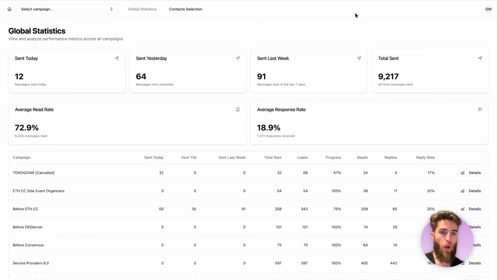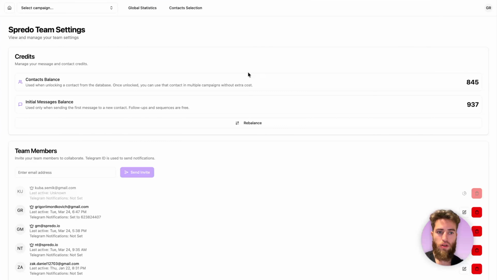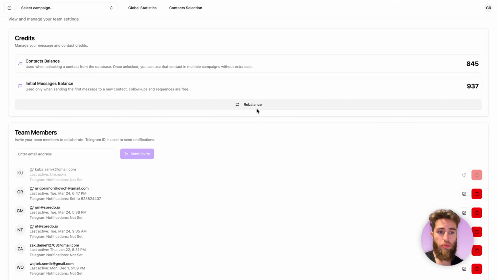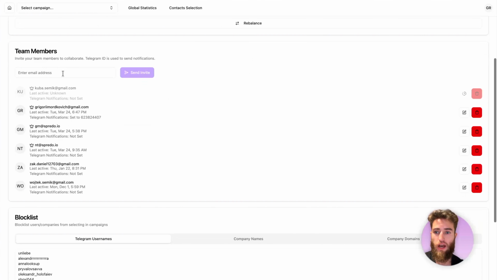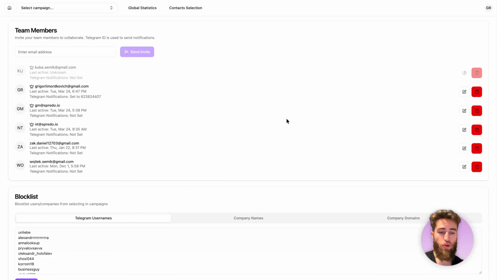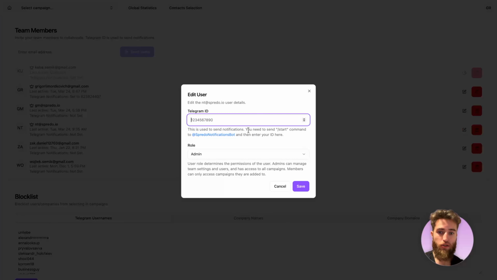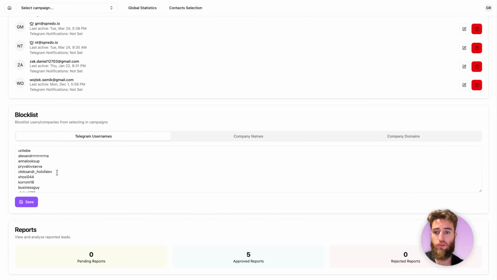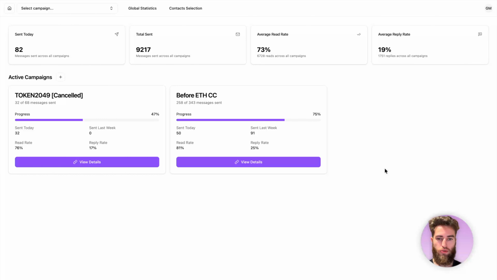Another useful window I wanted to show you is the profile settings. So if we go again to the top right, click profile settings here. So here you can manage the amount of credits on your balance, as well as rebalance different types of credits, invite members of your team to use the platform, set up notifications through our special Telegram bot for newly received replies from prospects, and then add contacts into your block list in order to avoid them during the contact selection stage. The final cool feature I wanted to share with you is multi-campaign view.